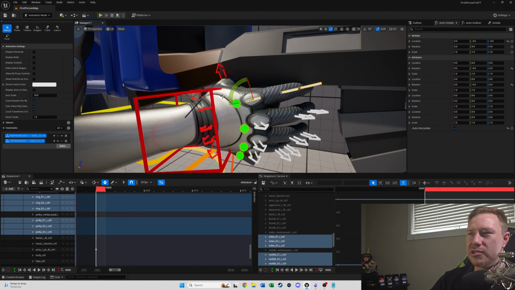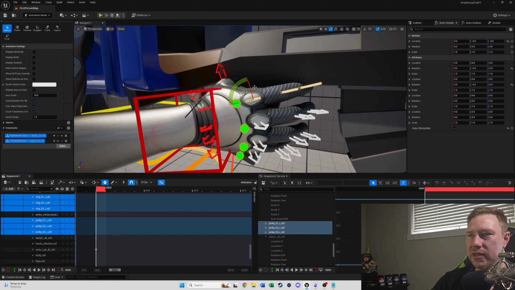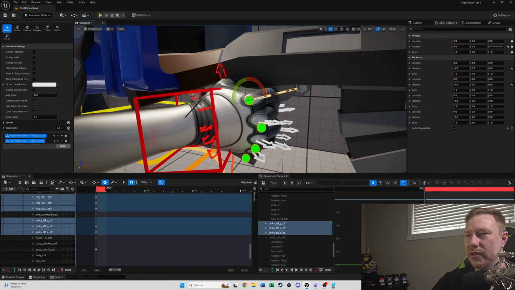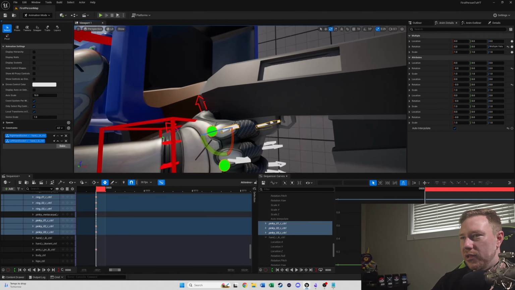Yeah, I was having this issue yesterday where if I selected all of them and then did this, it wouldn't work for all of them, but it looks like it's working today. It's a little laggy, actually. All right, so that'll be fine. We'll just manipulate the next bones here.